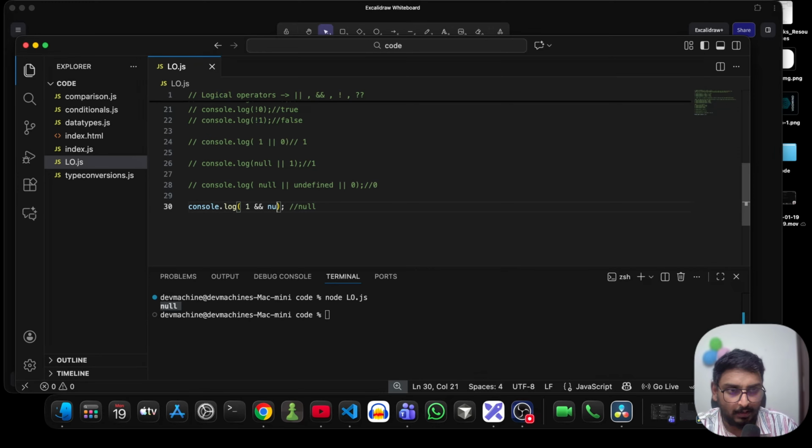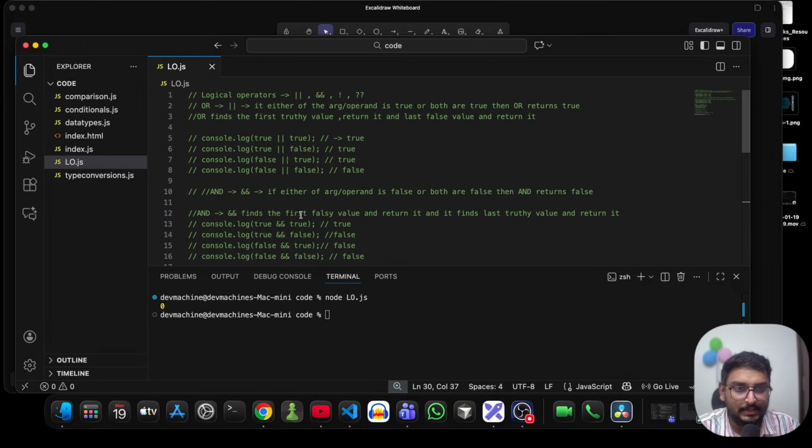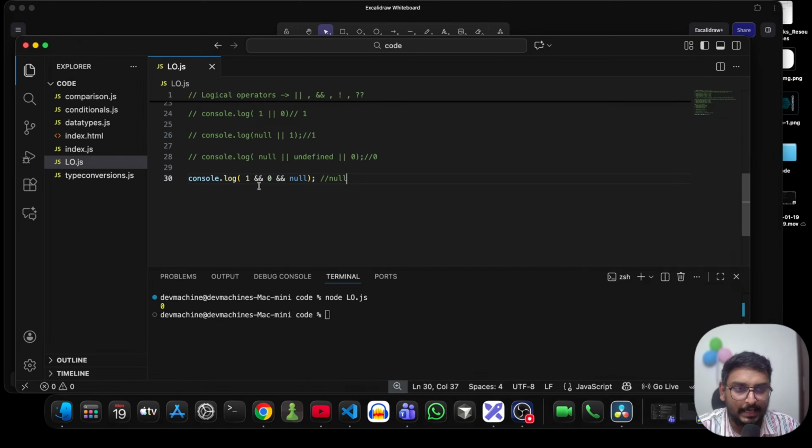Even if, instead of null, I have 0, we have 0. But if we have both 0 and null in this statement, here we have one truthy value and two falsy values. As we have the statement and finds the first falsy value and returns it, here in this case we have two falsy values. The first one is 0 and the second one is null. So in this case, the output would be 0, because and will focus on getting the first falsy value. Whatever the first falsy value is, it will return it.